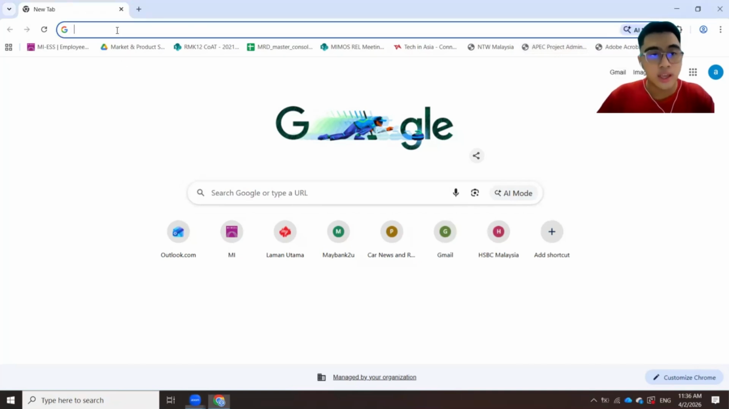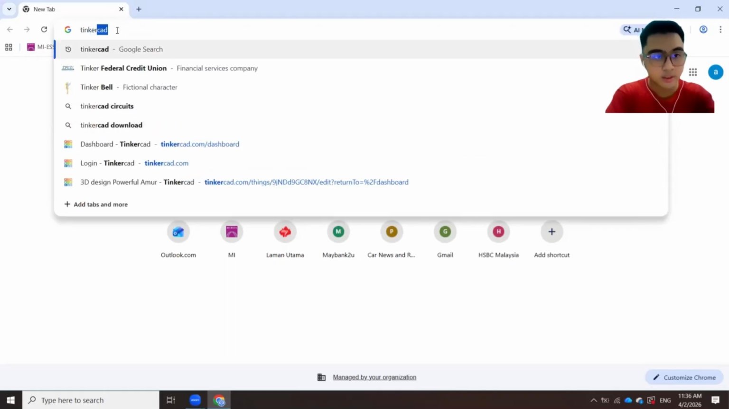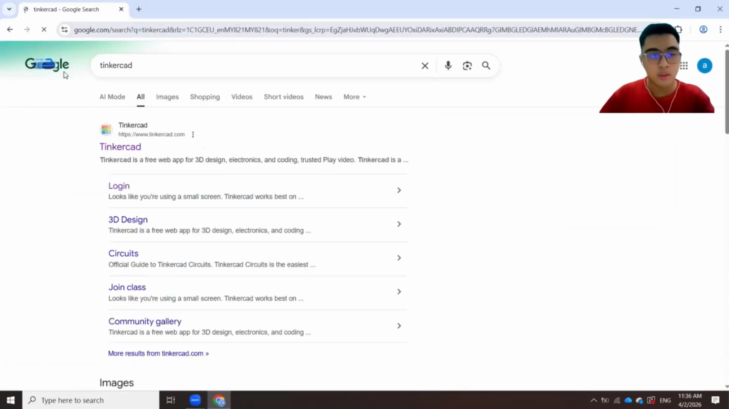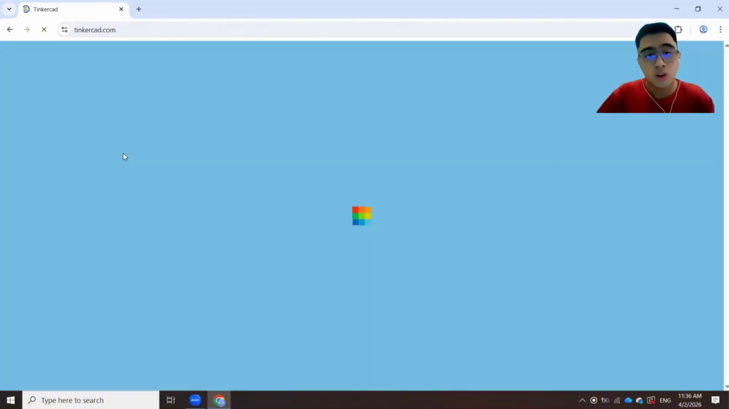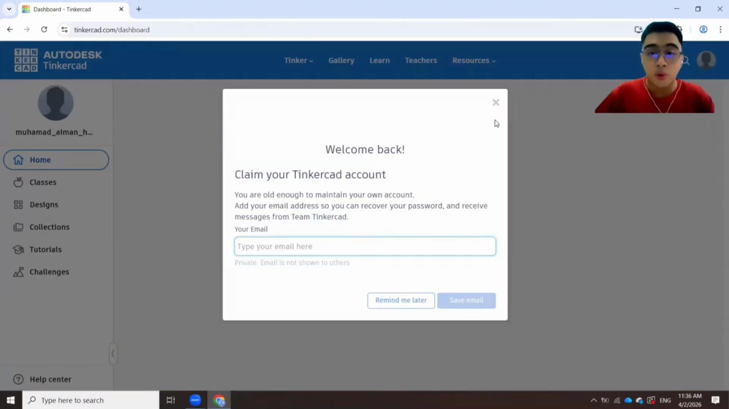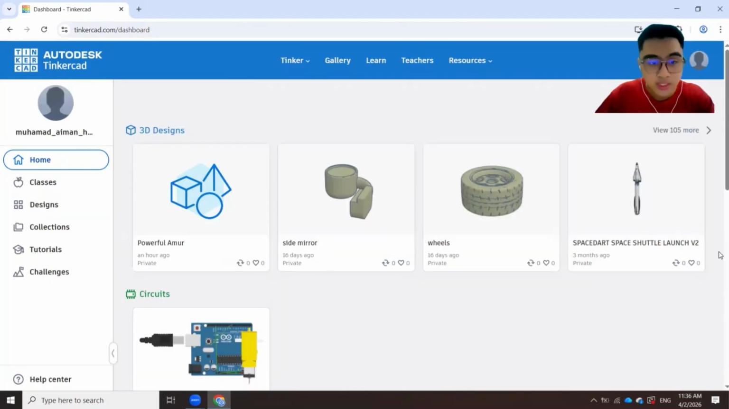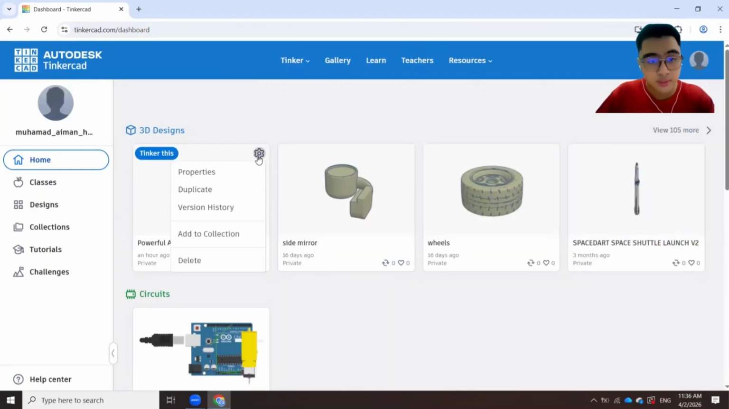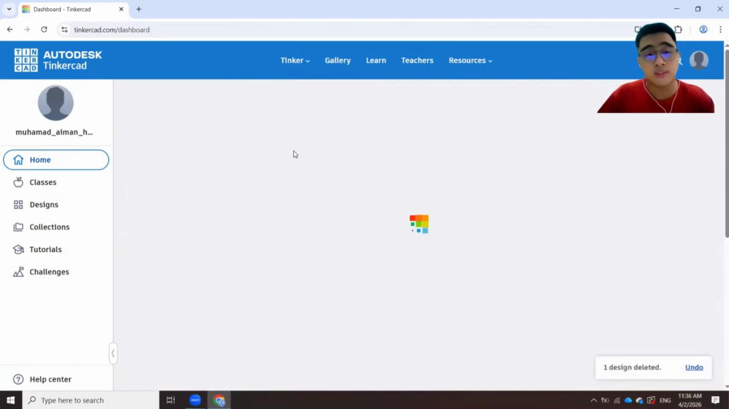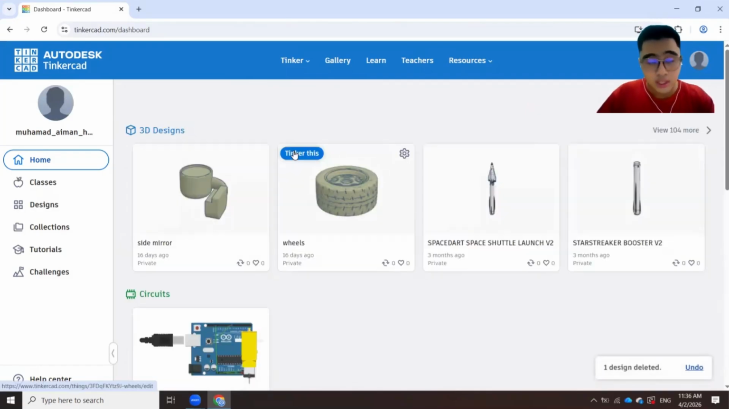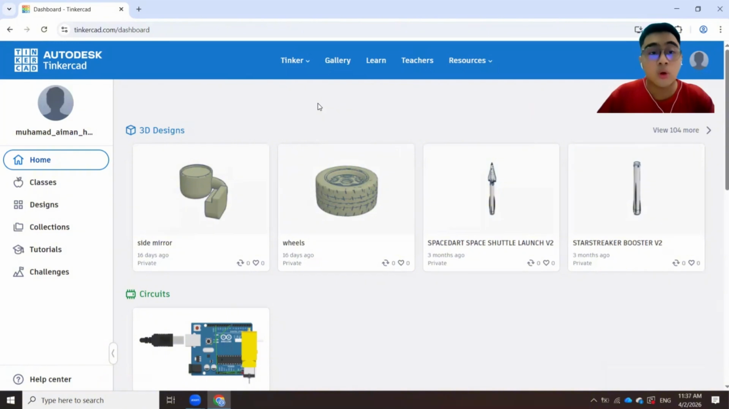Go to Google and search Tinkercad. Press the link at the bottom. For those who have already logged in or signed up to Tinkercad, when you press the link, you have already reached the home page of Tinkercad. But for those who haven't, you would have to sign up to Tinkercad either using your Google account or your email. After that, you then arrive at the home page of Tinkercad.